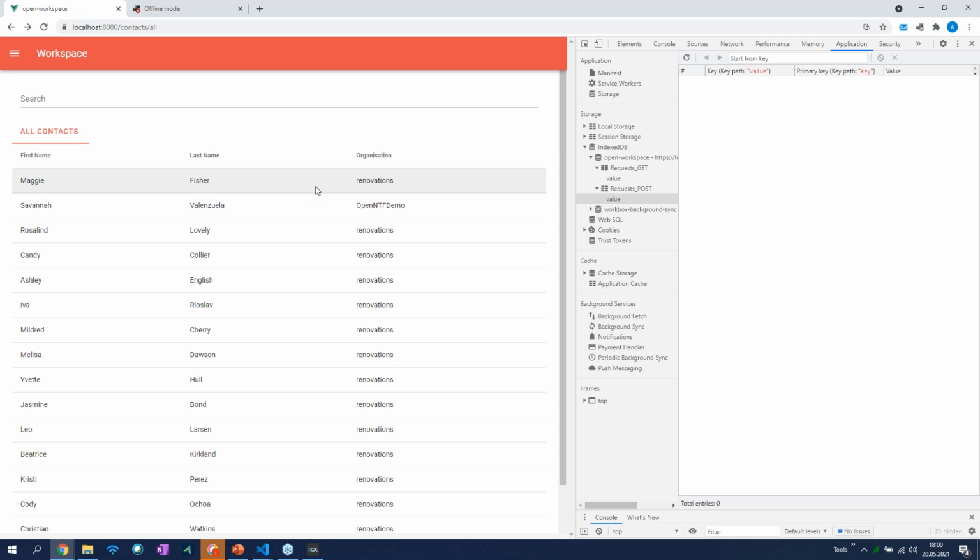This is just a basic example of what's possible and what we use to build our web applications. That's my short sneak peek into the open workspace. If you have questions, I'm happy to answer them via OpenNTF, via the chat, via Slack, whatever you want. Just contact me and I'm happy to help. And that's it with my demo.